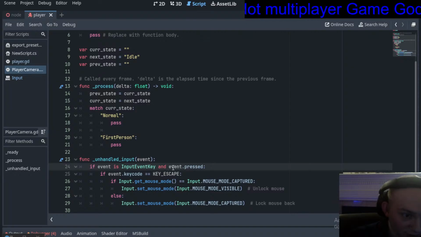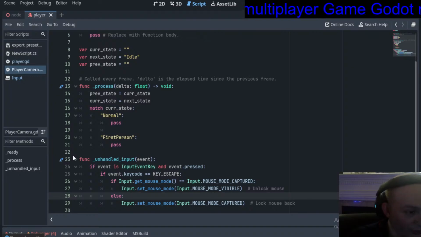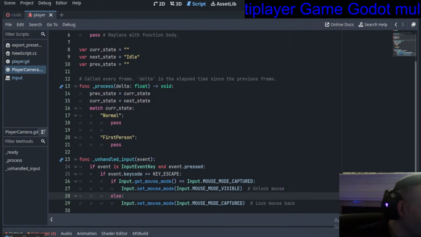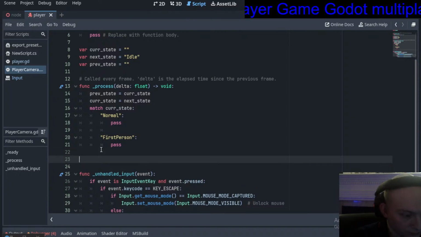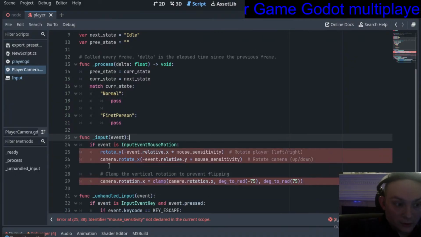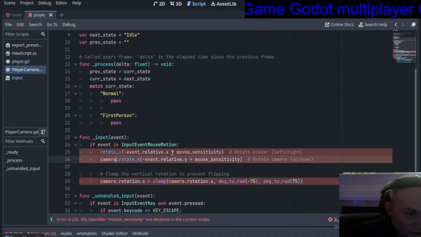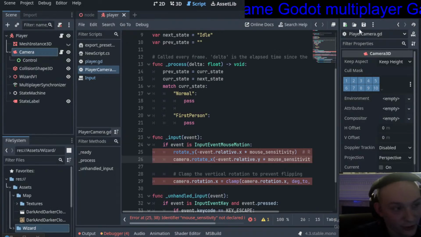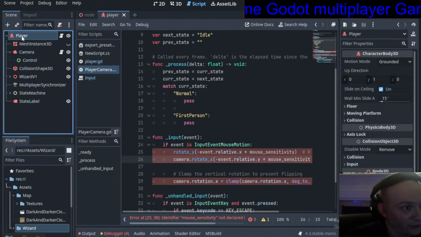Input event key and event.pressed key escape. So that's to put in the mouse mode. Awesome. And then we have the input here. Awesome. And we don't have our camera, so we're just going to... We actually don't want to rotate ourselves. We want to rotate... I'm going to have to do this.